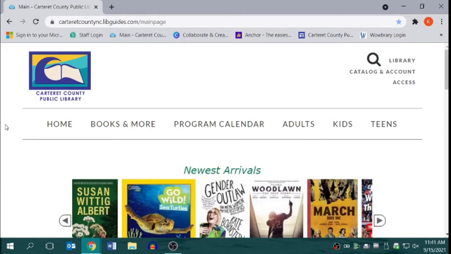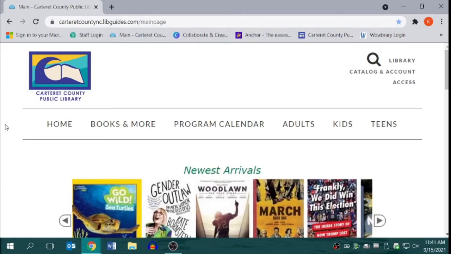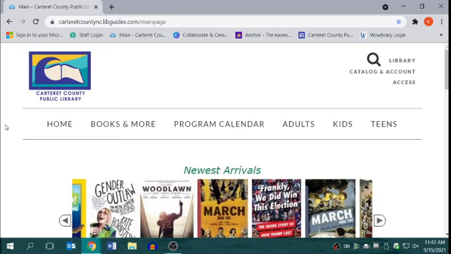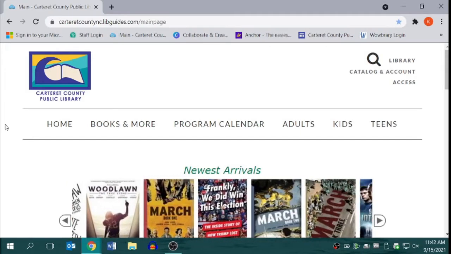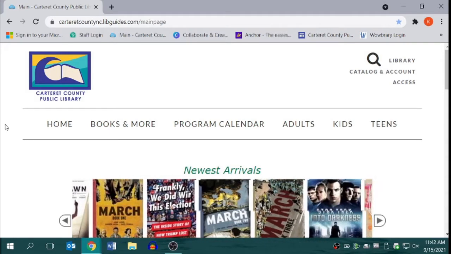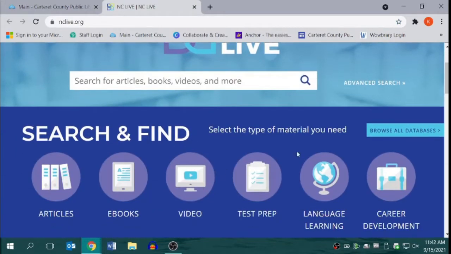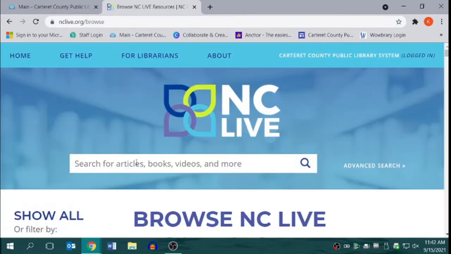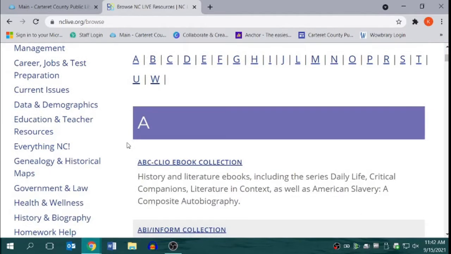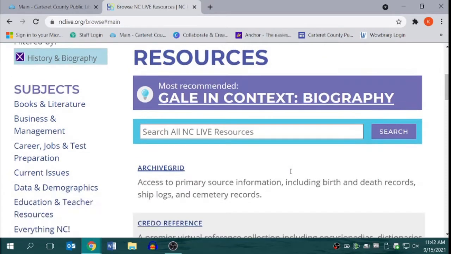I'm excited to show you, as I always am, all the resources that are available to you through NC Live with your library card for free, 100% for free. I love it. So if you are here on our home page and you go to Books and More and go to NC Live, if we browse all databases, we are going to go down here on the left and we are going to click History and Biography, which is going to narrow down our list. And this is the resource we're talking about today, Gale in Context Biography.